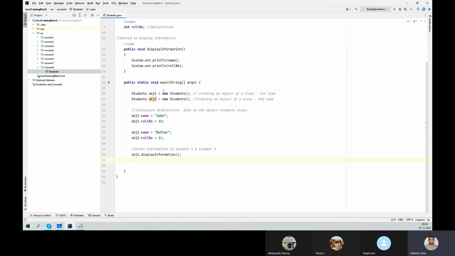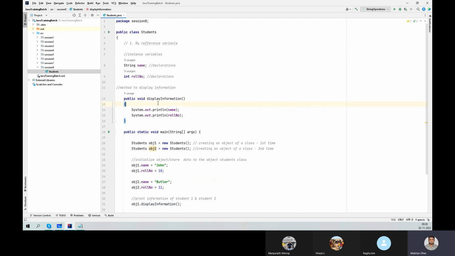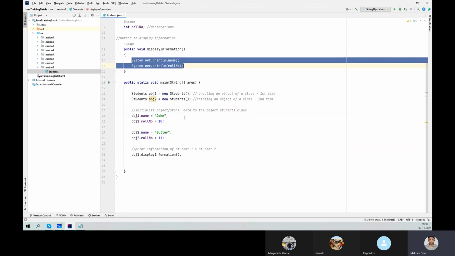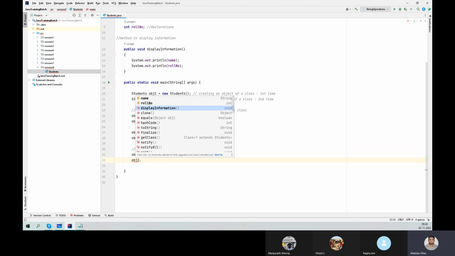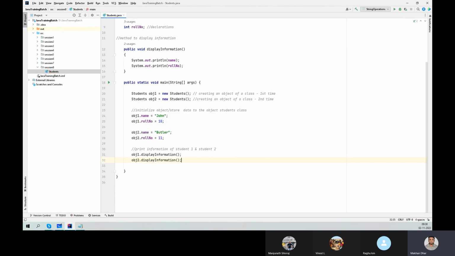Okay, and this is the only action we need from this method. This method should do something, right? I said name and roll number, and I am giving you a task to just give the output. So for object 2 also you have to do dot, again we'll call the display method.